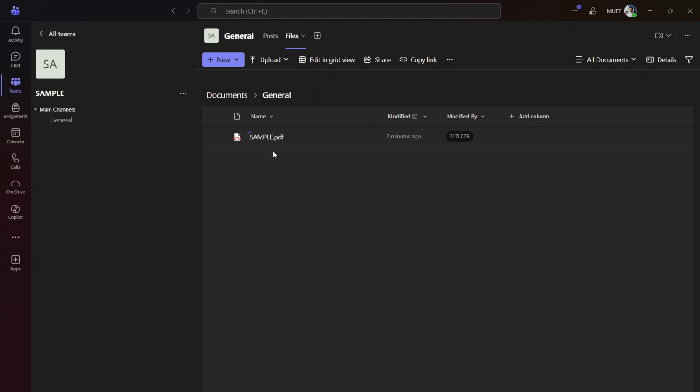And that's all there is to it. By following these simple steps, you'll be able to recover deleted files in Microsoft Teams quickly and confidently, without any panic or confusion.